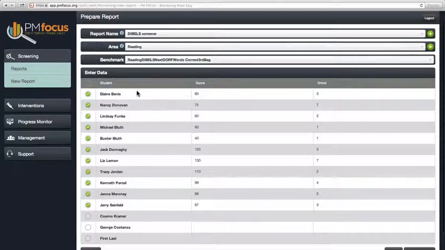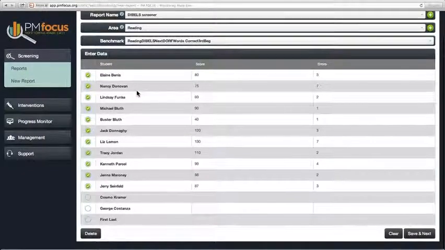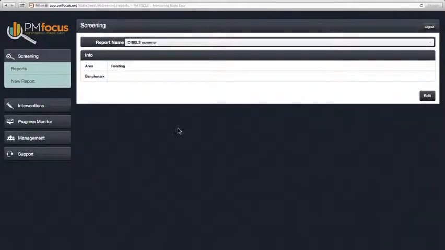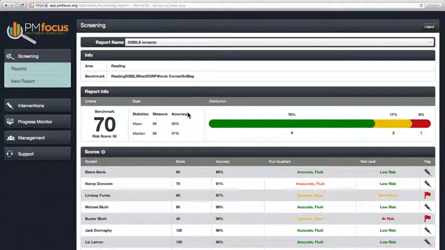Then I can enter scores for a list of students that I would like to have show up on this report. You can see I've already entered some scores for these students. I can add additional scores and the errors if that's data that I've collected, and you can see that it's automatically selected that student to show up on this report. I click Save and Next, and it will take me to the report page where it shows me some information based on that report that I just ran.